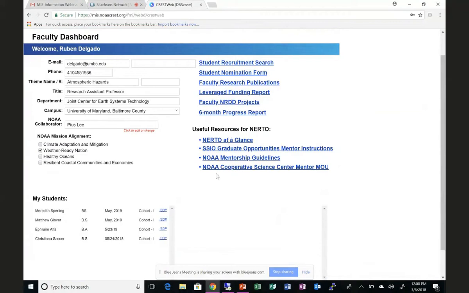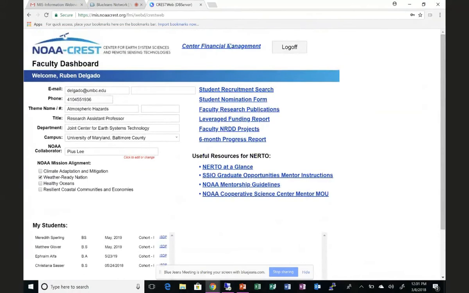And we can all agree to the fact that the NERTO had been a very challenging experience in year one. We did not know how to start this whole process. And based on our lessons learned, we tried to put all the useful resources in one place. And as you can see, because he's a campus PI, he also has access to his center management dashboard.